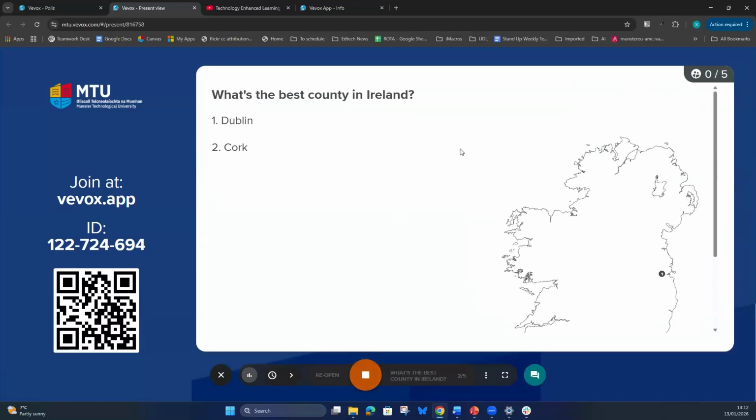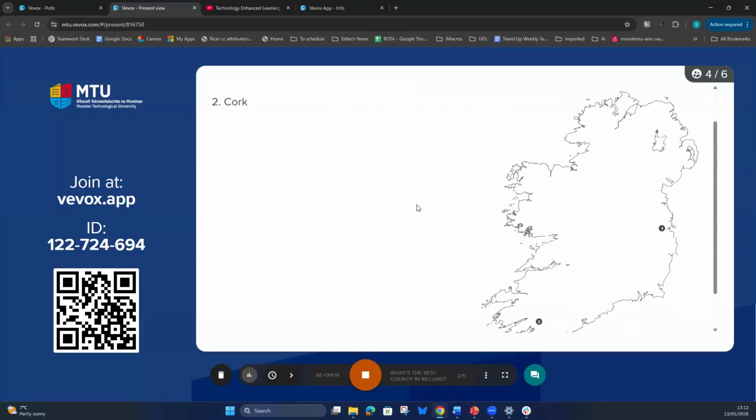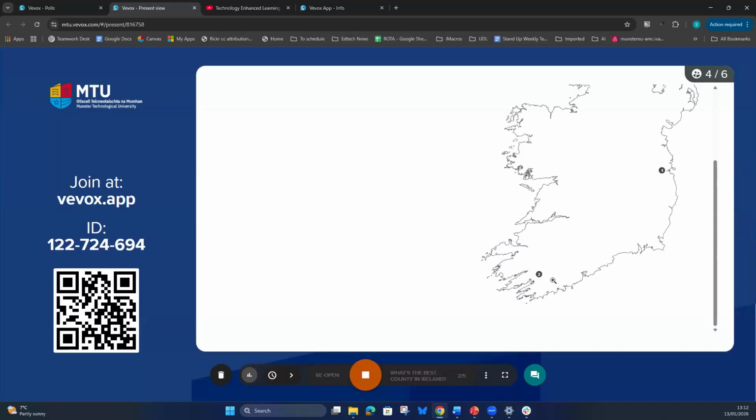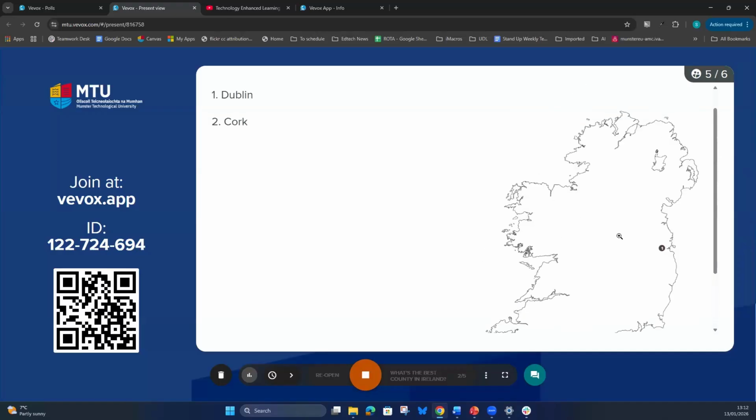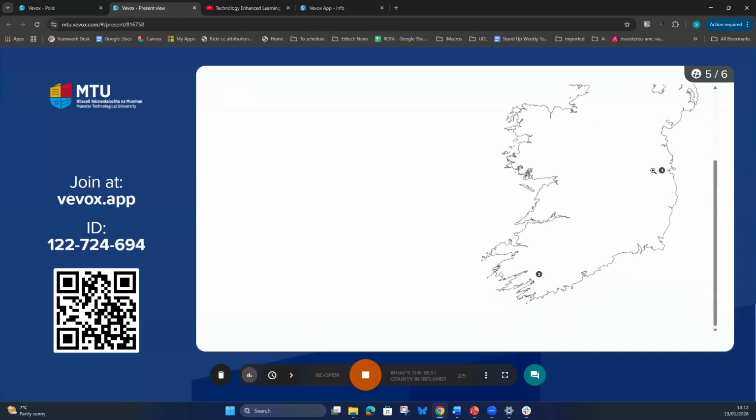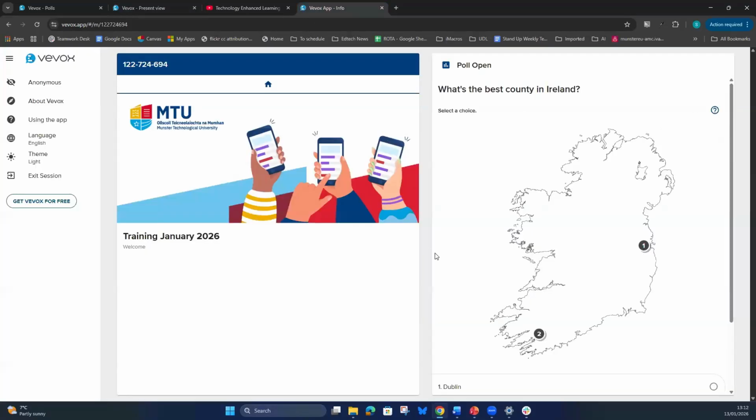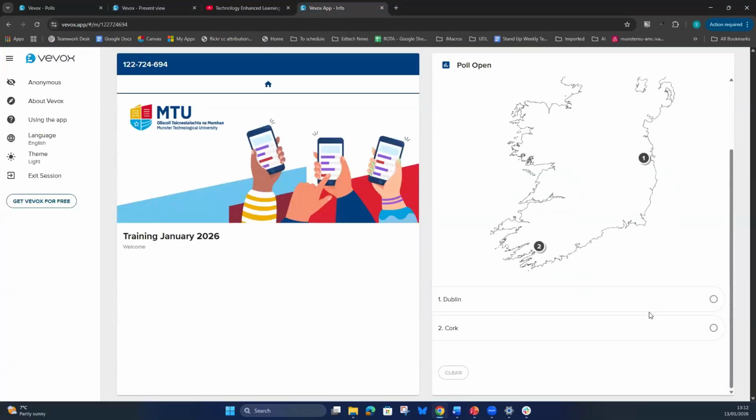So I have a question here. It's what's the best county in Ireland, Dublin or Cork? So it's up to you to answer by selecting from those two options. And it's funny because I'm from Galway and I didn't put that down as an option. But you can just see these options are the only ones that you can select from. If I just go in myself as well, I can choose between them.